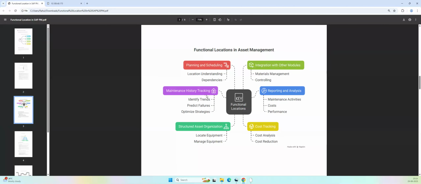Then maintenance history tracking: identify trends, predict failures, optimize strategies. What that means is if you are executing any maintenance activity on that particular functional location, you can also identify the trends. Suppose you are doing a maintenance activity on that functional location two times in a month, or sometimes only one time in a month. Those kinds of trends you can identify by tracking the maintenance history of that particular functional location.